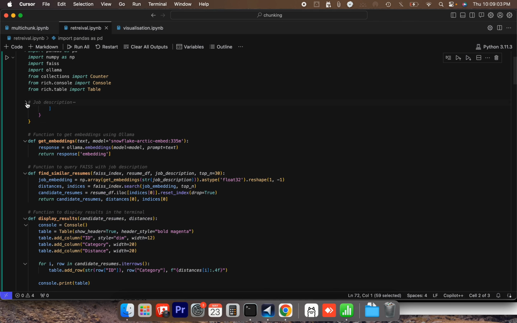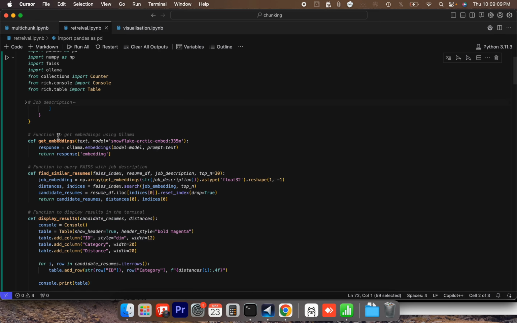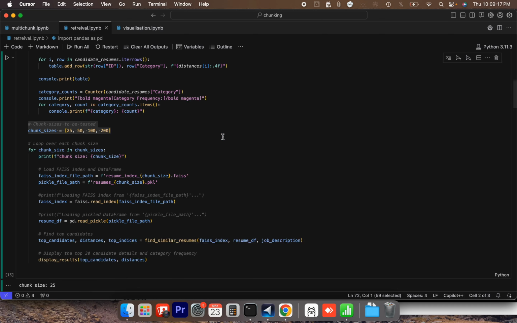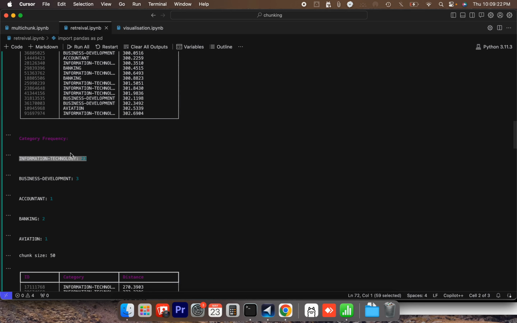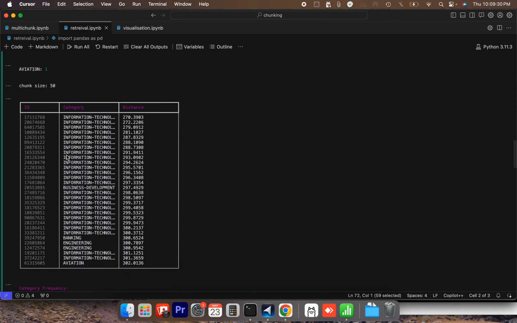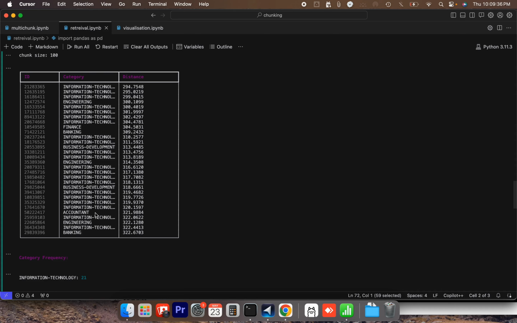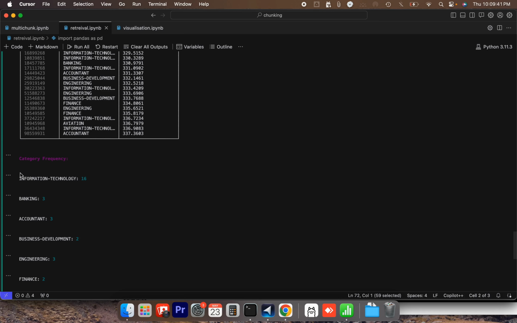We didn't chunk the job description in the first go. We directly pass it into the embeddings model, and keep in mind that it has to be less than 512 or your embeddings model limit. We're getting the top 30 results for the chunk sizes of 25, 50, 100, and 200. For the chunk length of 25, 23 IT resumes were returned for that JD of information technology specialist. For the chunk length of 50, we got the best result of 25. For 100, we start seeing a decline, and for 200, we see a complete decline.